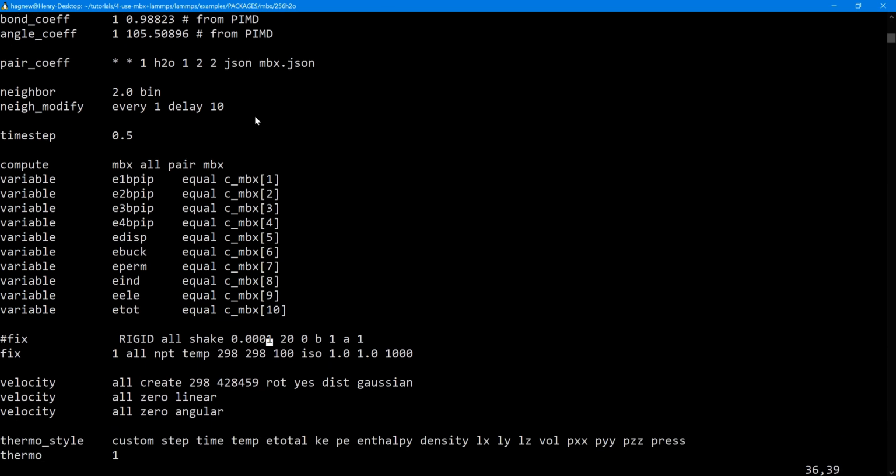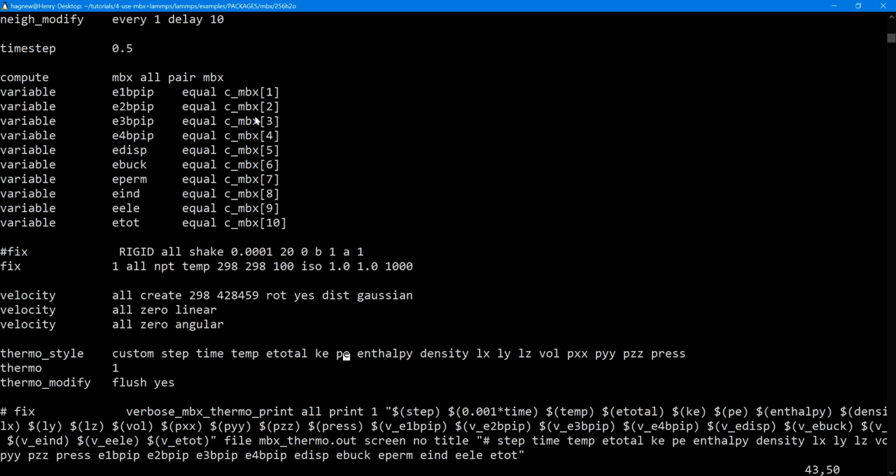We then have 2 fix lines. This one that's commented out is the fix shake if you want to constrain the geometry. And then the next fix line is saying that we're doing an NPT simulation at room temperature, 298 Kelvin, and a pressure of 1 atmosphere. The next 3 lines, we've decided here to reset the velocities. You can comment this out depending on what you're trying to simulate.